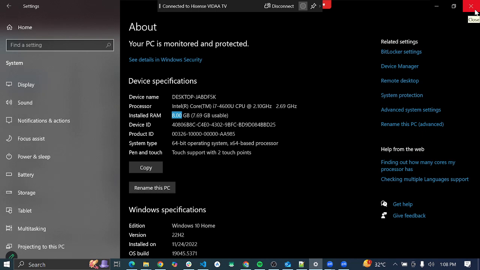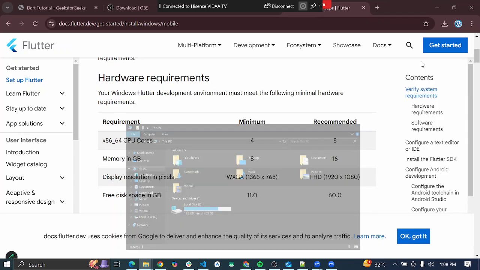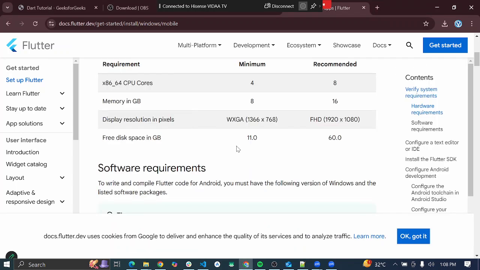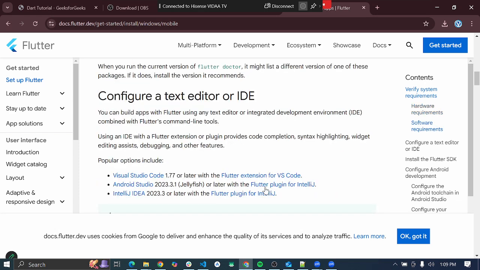Now, you can close that one. That one is just for you to confirm your RAM space. Then you should have at least 60 gig storage, which I believe all of us will have. I mean 60 gig storage on your computer. Now, let's go.